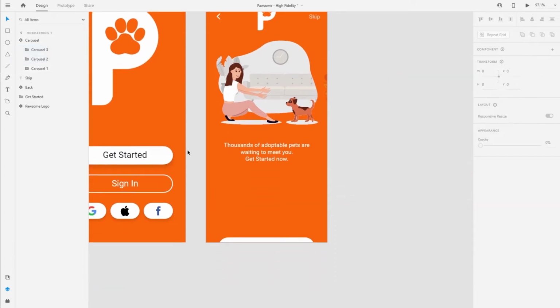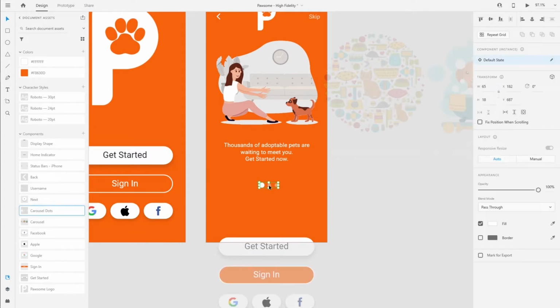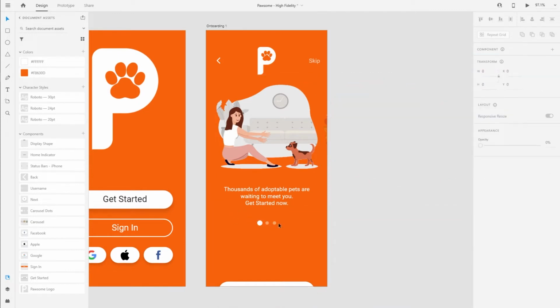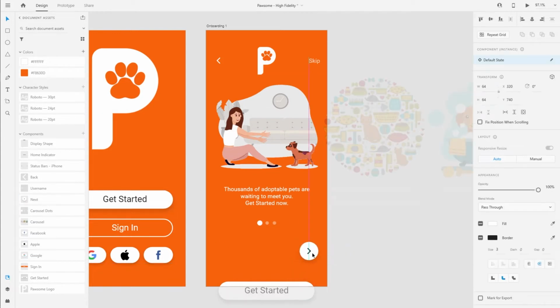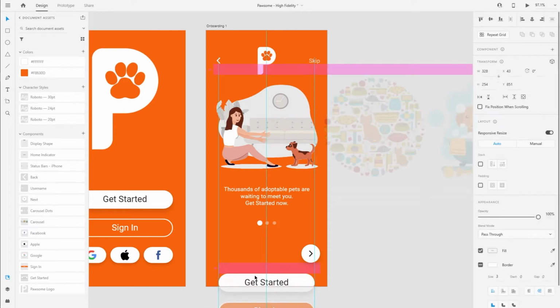Going back to the components, I've also added the carousel dots, so the user is always aware where they are on the screen while using the app. Sorry. Okay. And let's see, this is the button that I'm going to show so that the user can click on this to get to the next screen. All right, so that's it for this screen. I'm going to leave this right over here. We're going to need that later, so I'm not going to delete it.